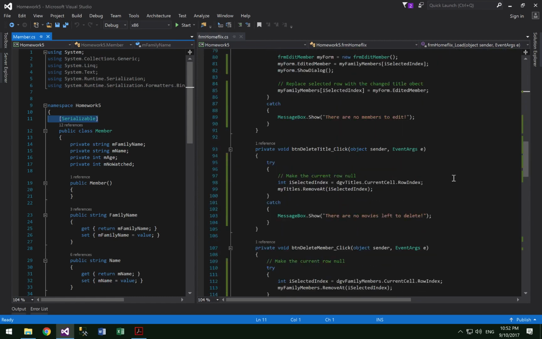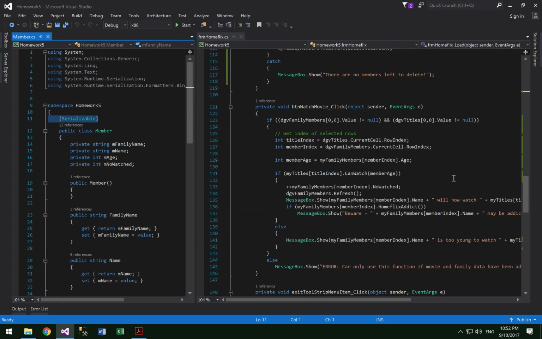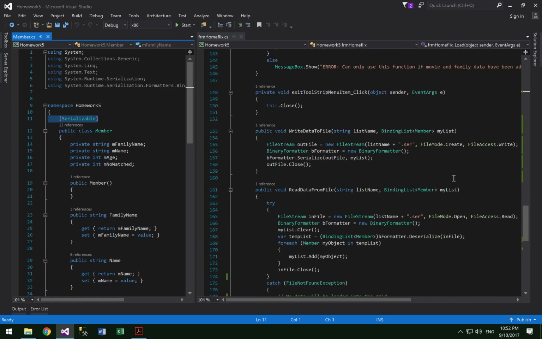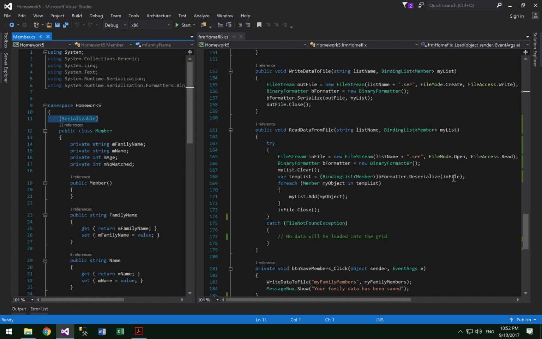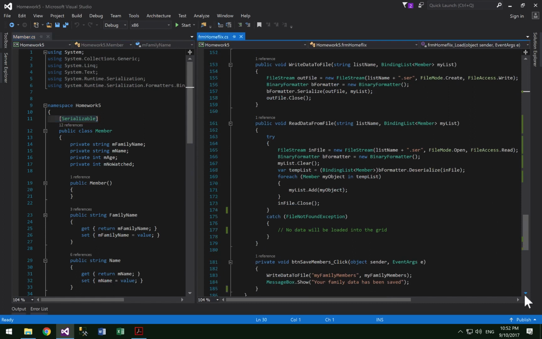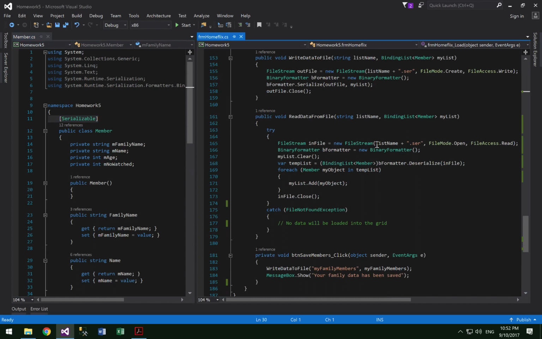Now, if you are wondering how we create, write or read a file, we are going to do this now. As I said, it's a method with two parameters. So we have public void WriteDataToFile, and it's string list name, comma, BindingList of Member, and we are using my list. We are using the Member class because we want objects of that to be stored, and we are sending my list as a parameter name.